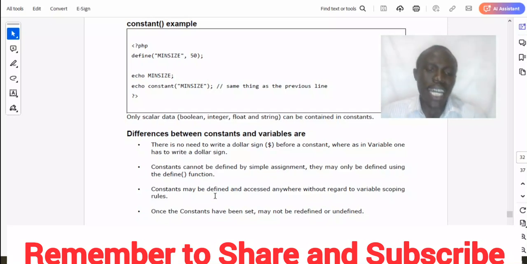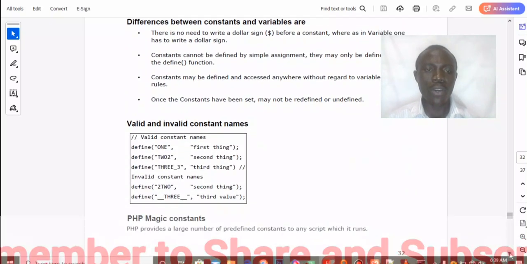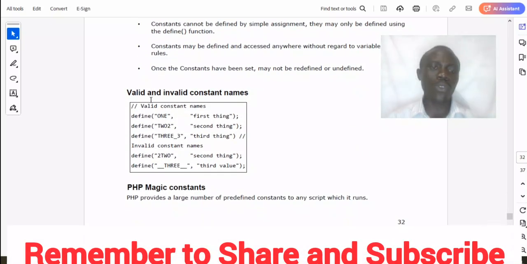So, valid and invalid constant names. Let us look at valid and invalid constant names. We have valid constant names here. If we say define one, this space, I told you that PHP takes this space to be a single space.